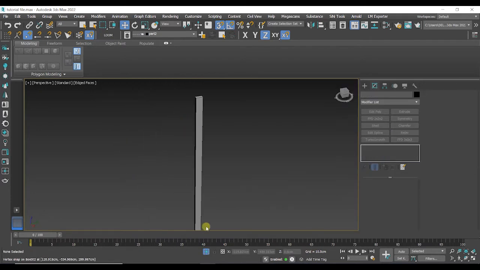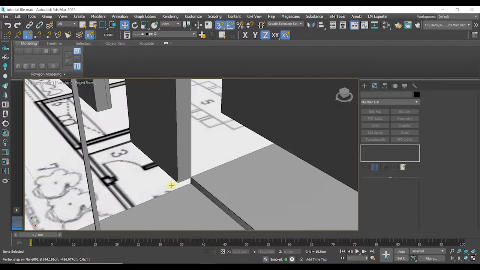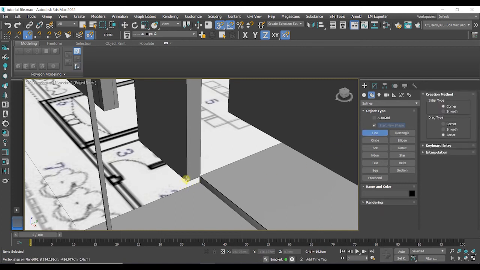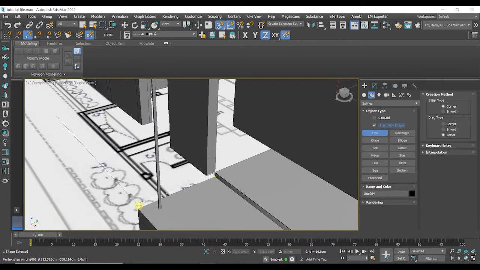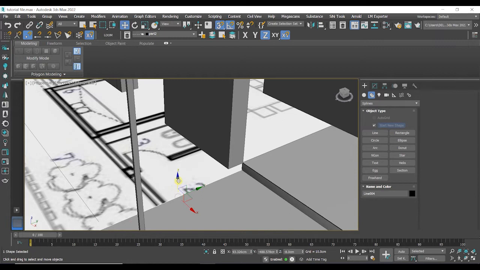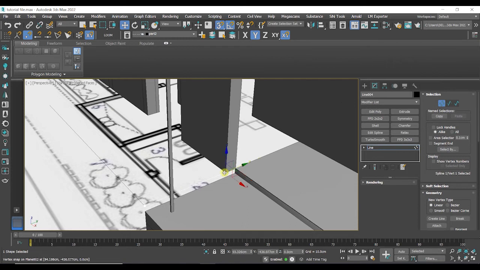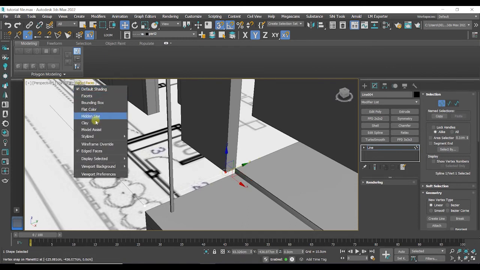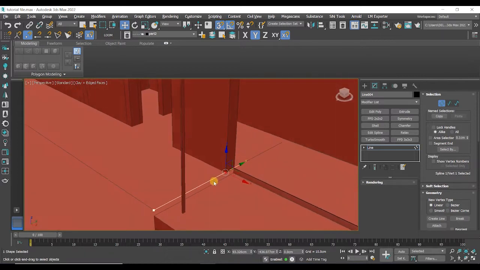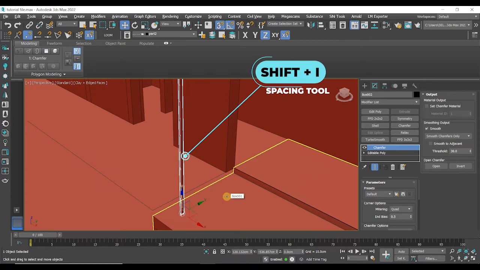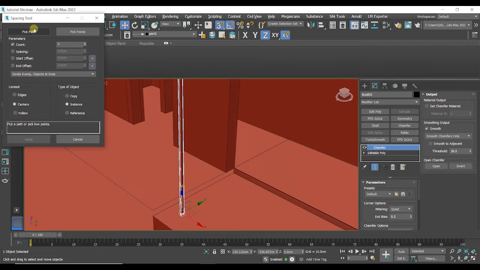Well, now after adding the details to the edges of the wooden elements, I'll draw a line along the wooden wall. After that, I select the wooden element and press the Shift and I button. By doing this, the spacing tool window will appear. In this window, click on the Pick Path button and then select the line you drew.